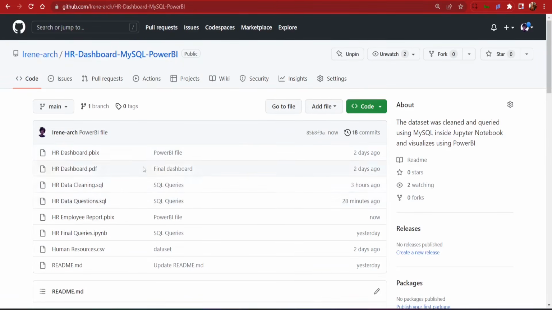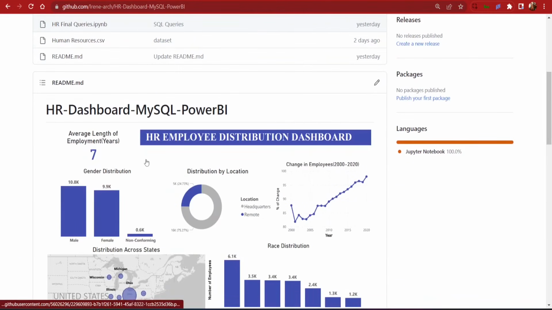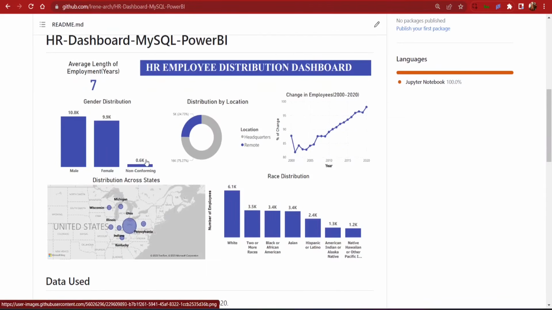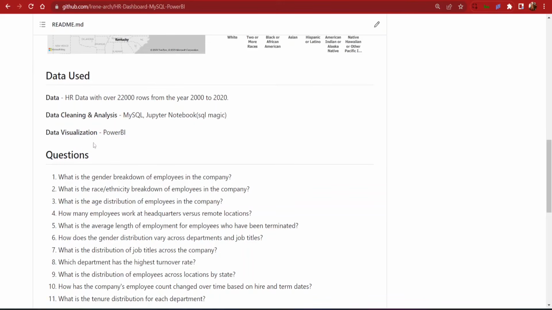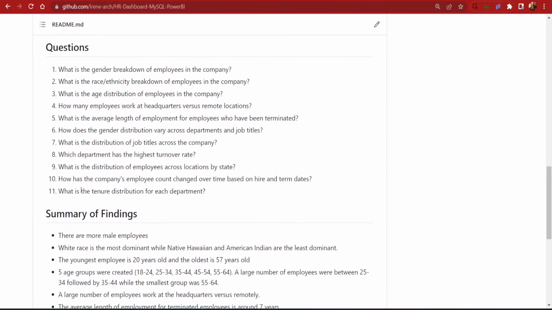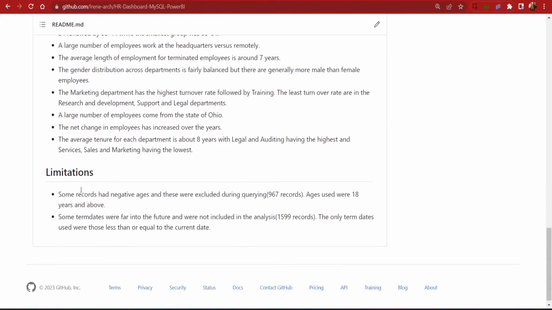So after that, you can also upload your PDF file and all that, and then you'll add a readme file. You just take a screenshot of your dashboard and you put it here. Then you explain the data used, the cleaning, what you used, and then the questions you answered, the summary of your findings, then your limitations. For example, the ages we used, we only used 18 and above, and then the term dates, we did not use the term dates in the future. So those were some of the limitations.